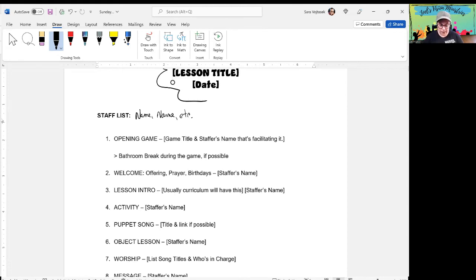And then a lot of times we start with an opening game, because if you have latecomers, our children's church starts right when church starts. So at 10:30 on Sunday mornings, we don't have Sunday school before this. Ours runs from 10:30 to noon, and it's children's church. We have more of our Sunday school type classes on Wednesday night. So you know how you have those latecomers on Sunday mornings? Well, we don't want them to miss the welcome or the lesson intro or any of that. So we start with a game. As you can see, I also have bathroom break right here.